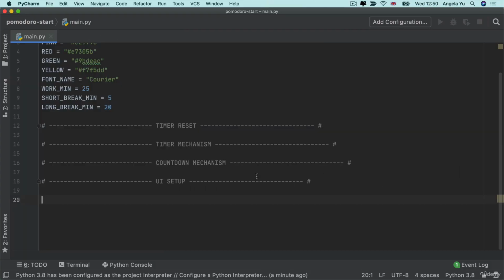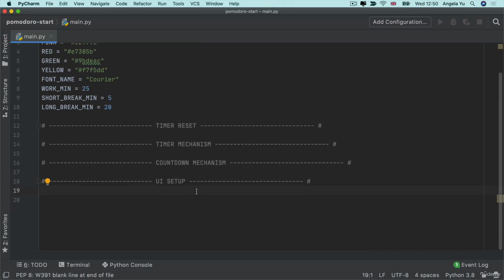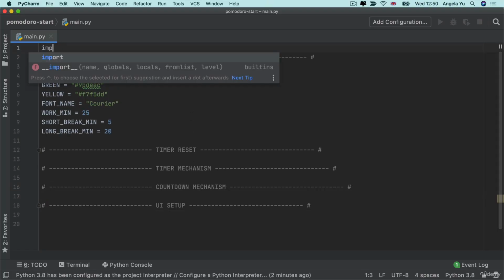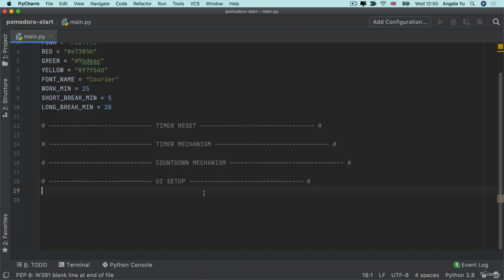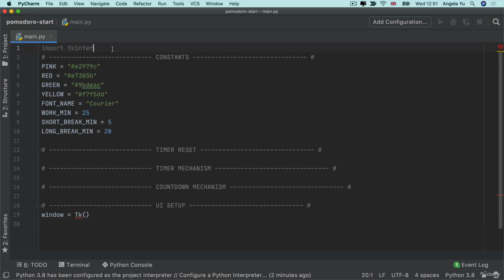The first thing we're going to do is to set up our UI. So under the section UI setup, we're going to create a new window using Tkinter, and we're going to get the window to run and give it a background color. Pretty simple. So let's go to the top of our file and import our Tkinter module. And then if we scroll down to our UI setup section, let's go ahead and create a new window from the TK class. Remember that our TK class is one of the classes from Tkinter.